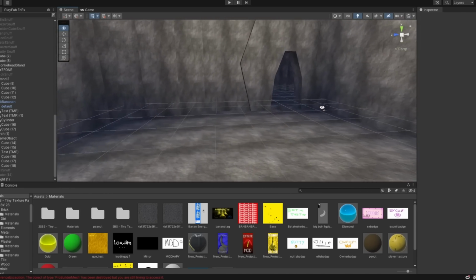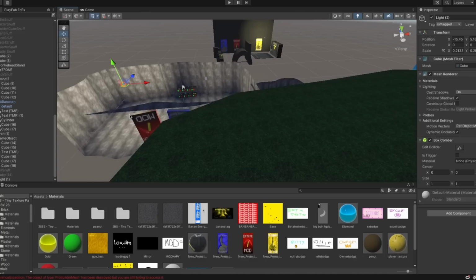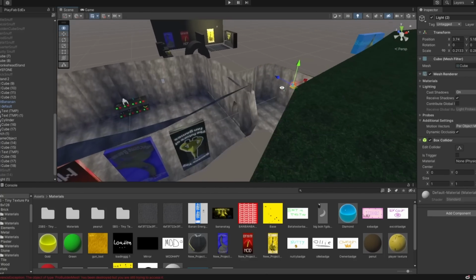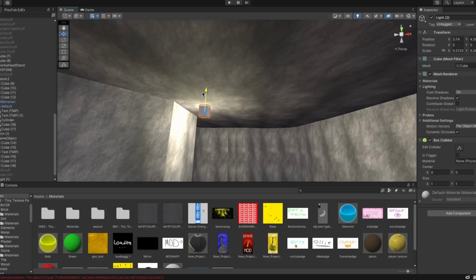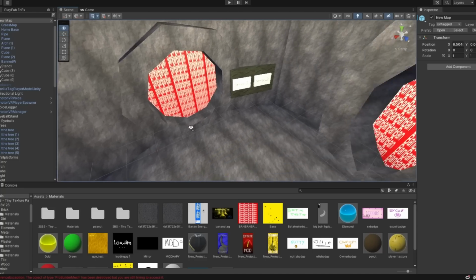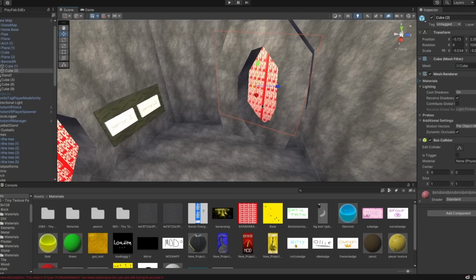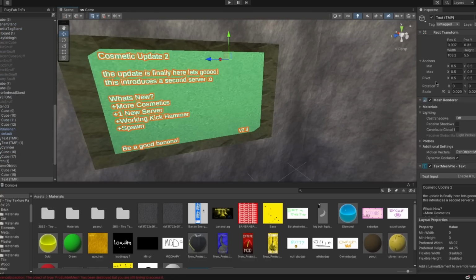Anyways, wait, what were we doing? Oh, yeah, that's right. We were adding lights everywhere because it's super dark. Whatever, it just looks normal now, so, yay. But that billboard sure as hell doesn't look normal. Let's go and fix that.